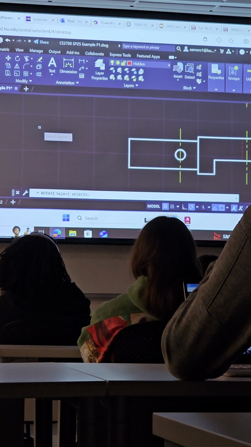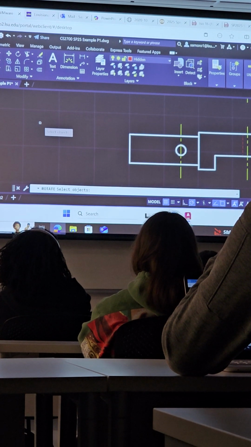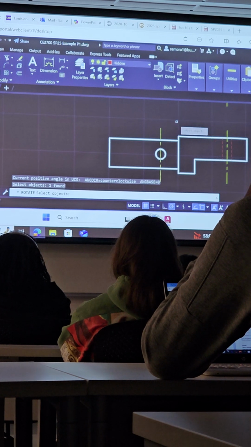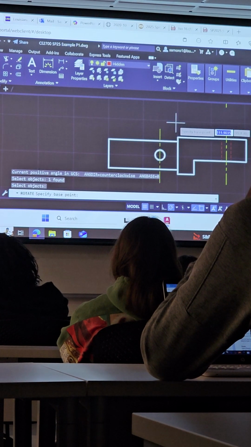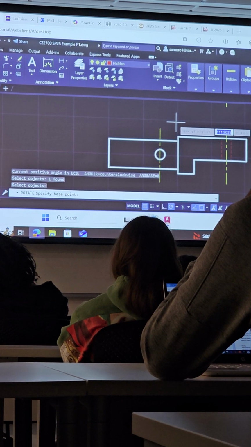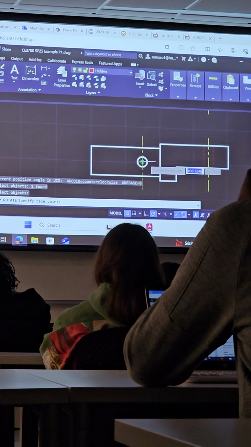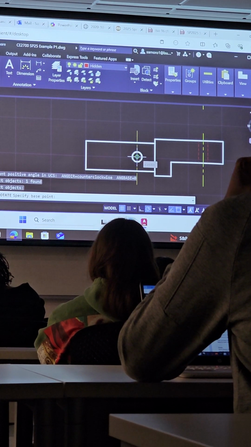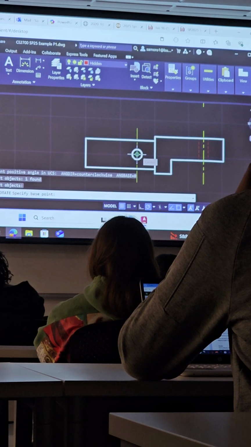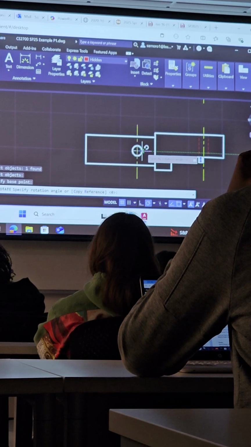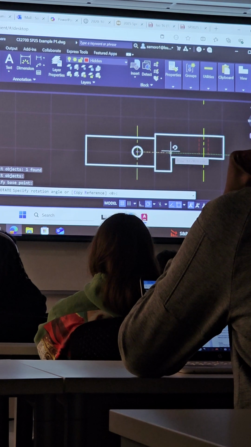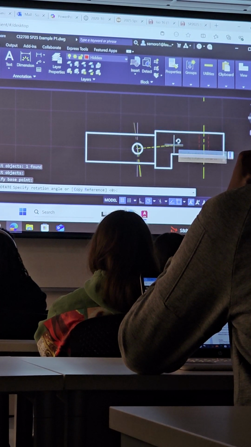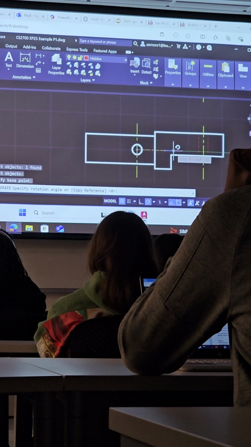So the first thing I need to do is select the object that I want to rotate. So this is the object. I'm done selecting, so I'm going to hit enter. And now it says specify the base point. So I'm going to pick the center of this circle. Remember, I've got my center snap on, so my cursor will gravitate toward the center of that circle. And now it says specify the rotation angle.